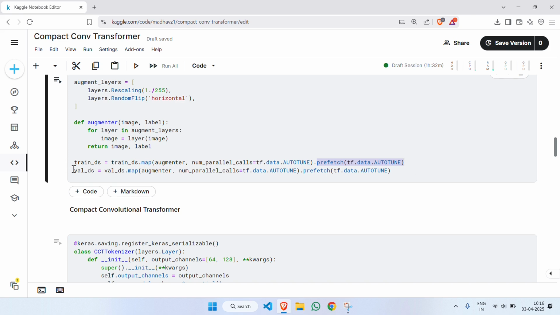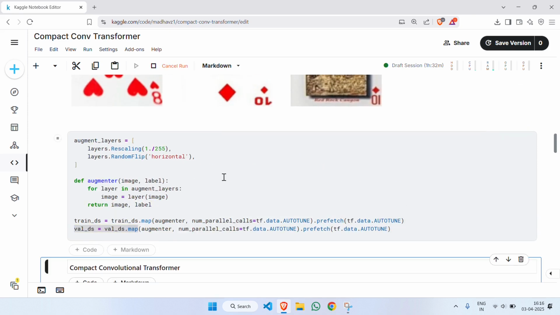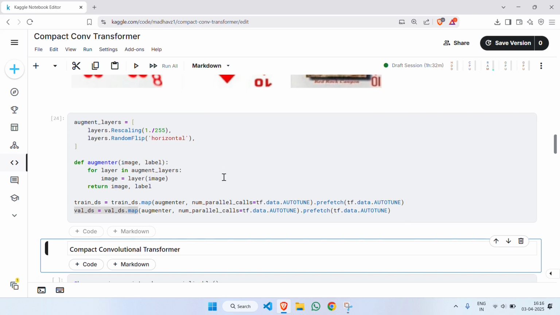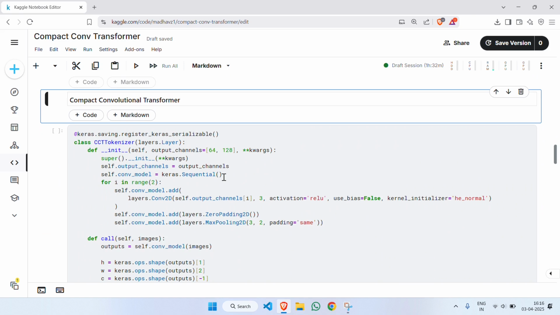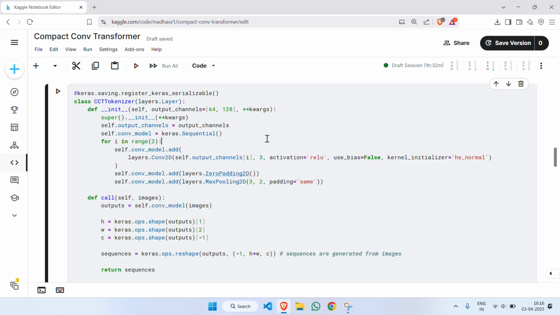Similarly to train DS, we are also applying the same to validation DS. Let's run this. So we have successfully done the augmentation. So let's build the compact convolutional transformer. At first we have a tokenizer which will tokenize and generate tokens.